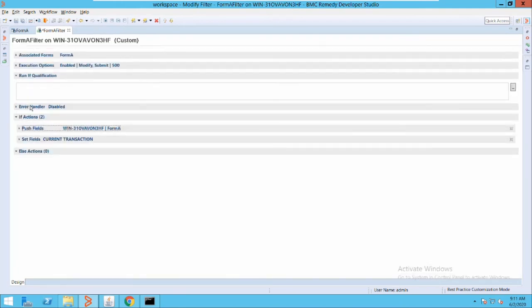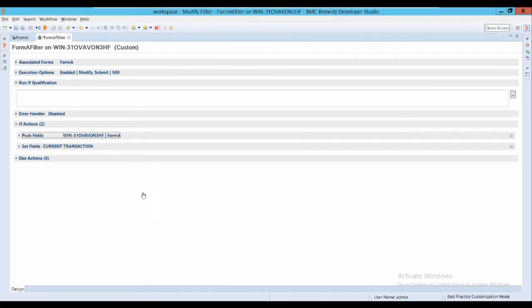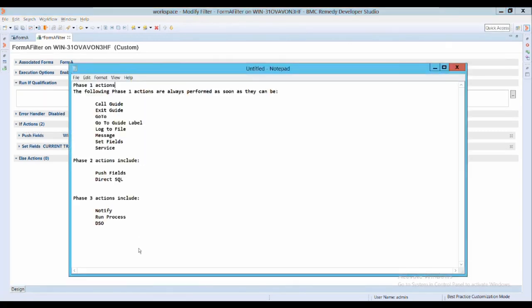Now when the filter executes, it will not execute this push field action first. It will execute this set field action first, because the set field falls in phase 1 and push field falls in phase 2. So it will execute set field, and then it will execute push field. So this is a normal operation. But now if you want push field to execute first and then set field, you have to override this filter. I explained before the 3 phases of a filter. These are the three phases in which the filter executes.